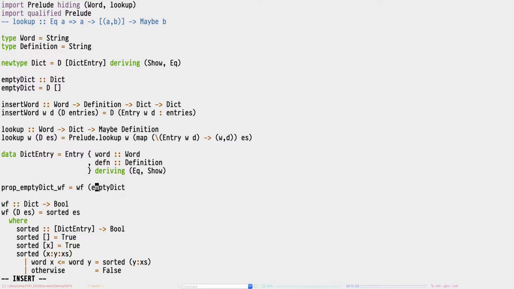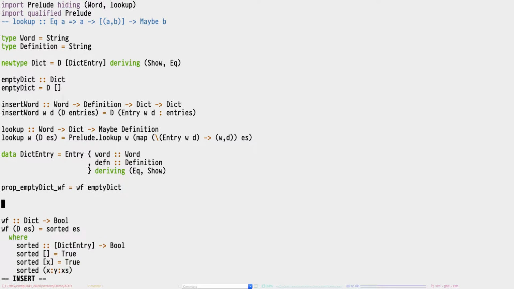So the empty dict should be well formed. And then we can do lookup as well. So let's do that. Lookup is well formed says that if I have a word and a dictionary, then, well, actually, there isn't much to say here.